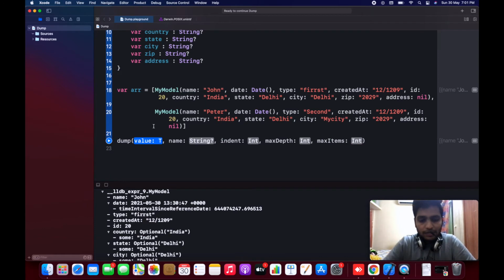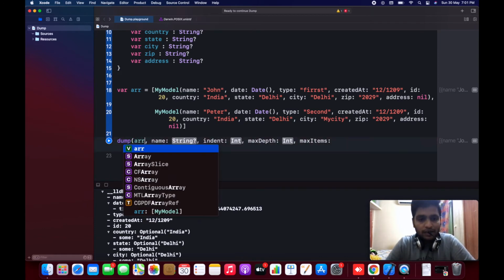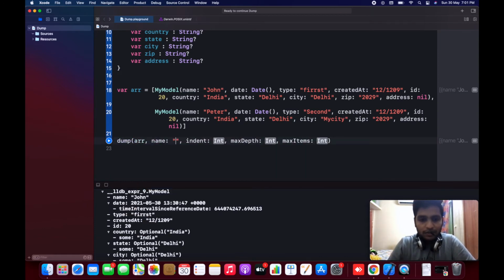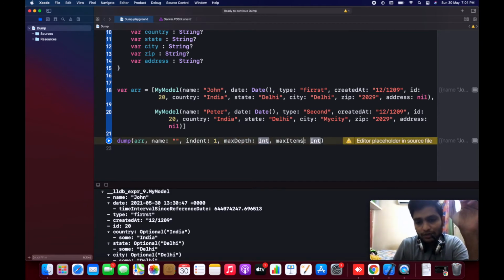Here I'm going to dump an array, and you can give a name for it. Currently I'm giving a name, and then the maximum depth and maximum items. I'll explain these. The maximum depth specifies for each array the depth we can show in the console. For the maximum items, consider an array with five objects: if you want to show only two objects, you can specify two.